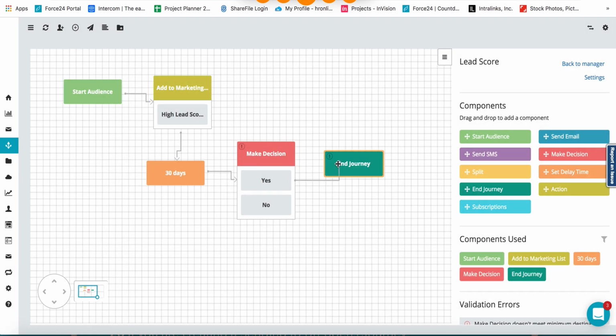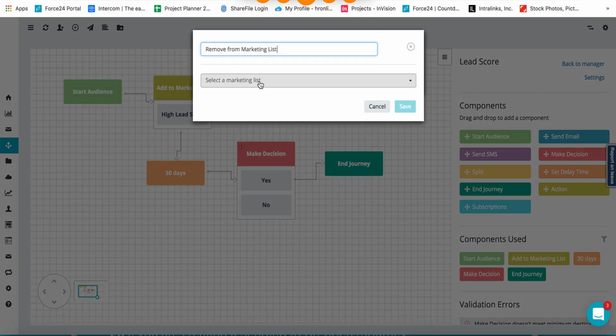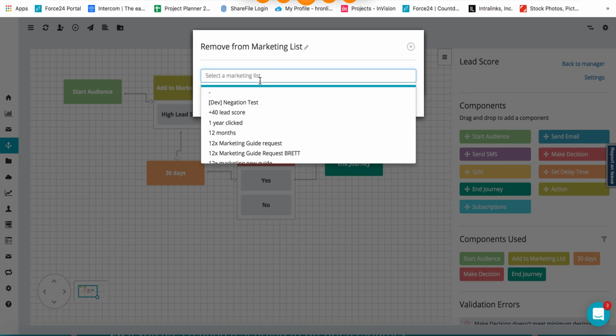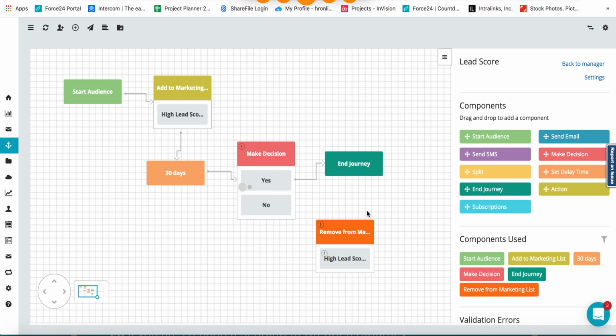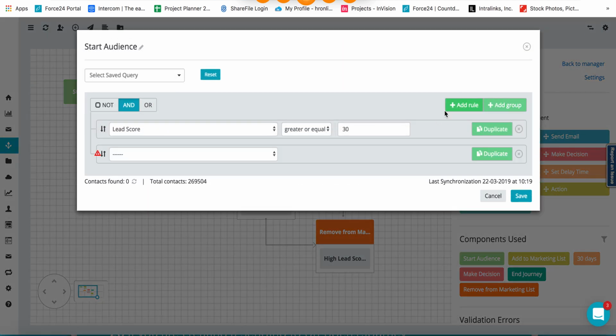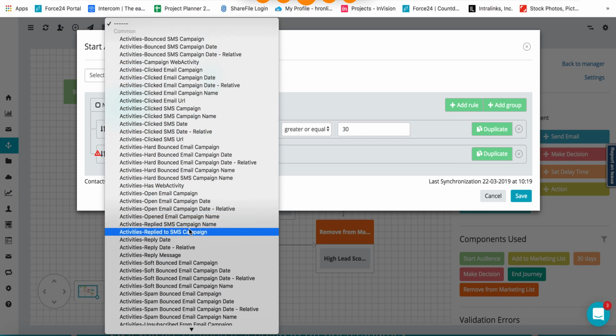Save that one. If they haven't, I'm going to use the action component to remove them from my high lead score list just to ensure that that list is as up to date as possible. So my high lead score marketing list. And link that up as well. And that can work in the background. Obviously, the lead scoring wouldn't only be associated to the campaign. So what we could do is include has received email campaign name. Let me have a look.